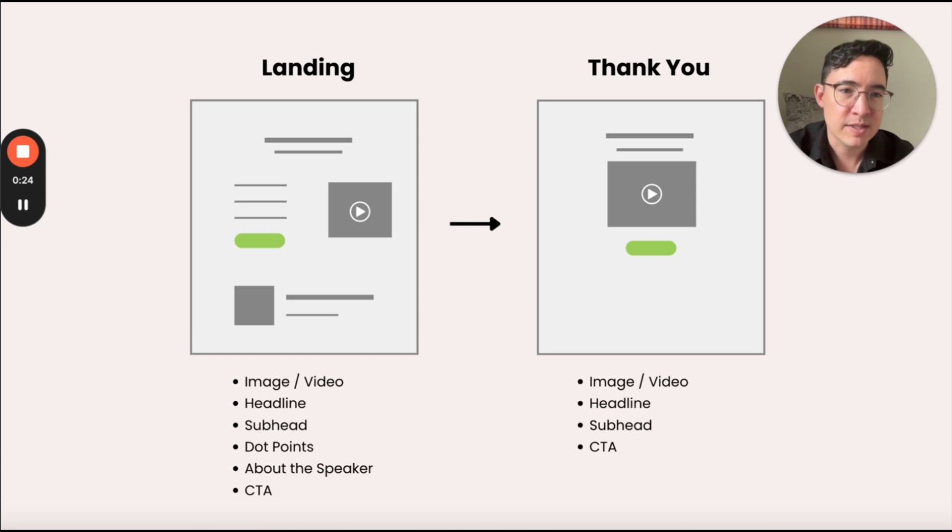So the landing page is designed to get that opt-in in the first place. I find it's helpful to obviously include a video or an image. You don't have to do a video. An image works just fine. But you can use a video if you want to entice the webinar a little bit more. Headline and subhead, dot points, about the speaker and CTA.